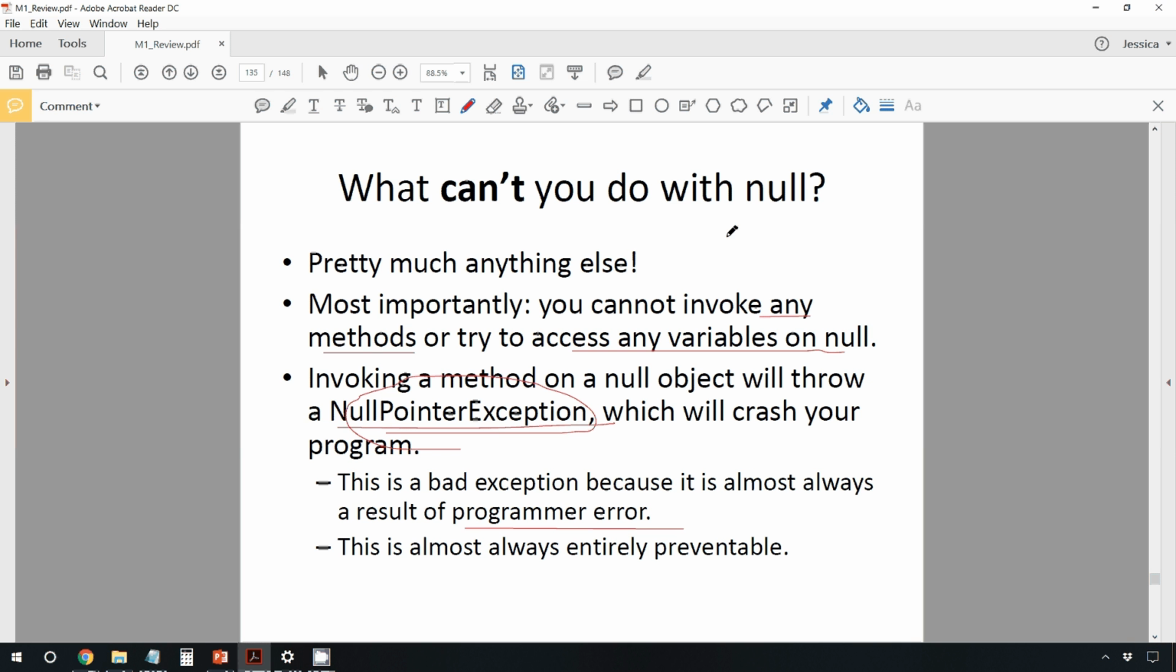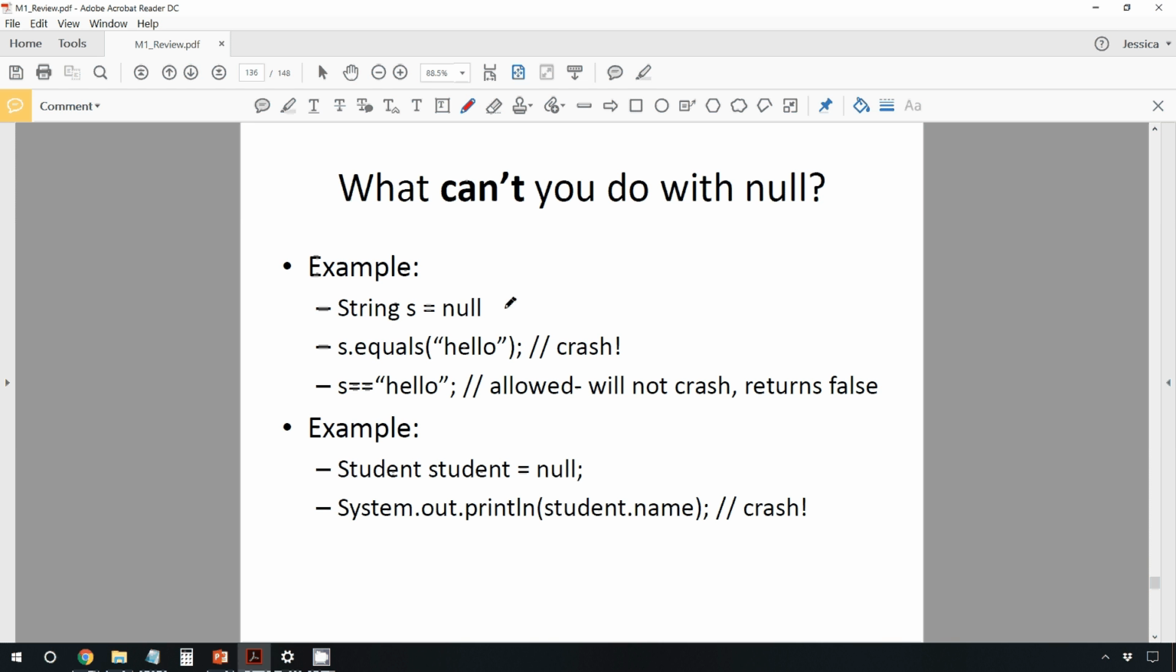So again, anytime you have an object variable, if its value is null, then you can't say dot anything. You can't invoke any methods, you can't access any fields or instance data variables, nothing. So for example, if s was null and we try to invoke s.equals("hello"), this will crash. That's very bad. If we said s == "hello", this would be allowed because you are allowed to compare null variables with a double equal sign. This won't crash and it will return false because null isn't equal to any value. It's the absence of a value.